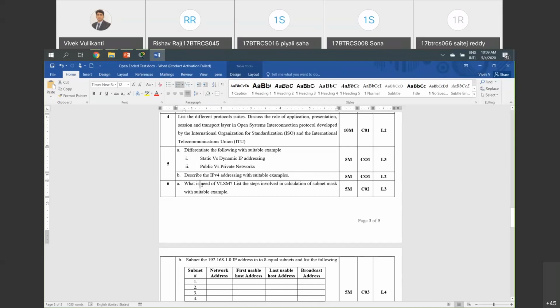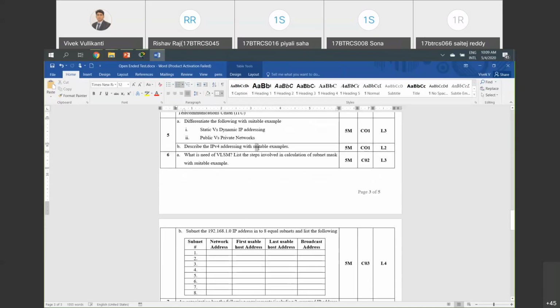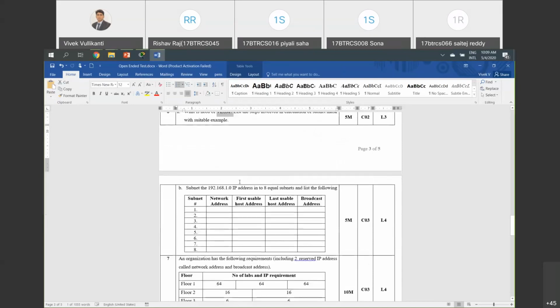And here the need of VLSM. So probably as a continuation to this, you can say this is a limitation, and you have to say what is VLSM, taking an IP address of any class, and how do you subnet it. That you have to explain. So this is a simple one which you have done for your assignment also.